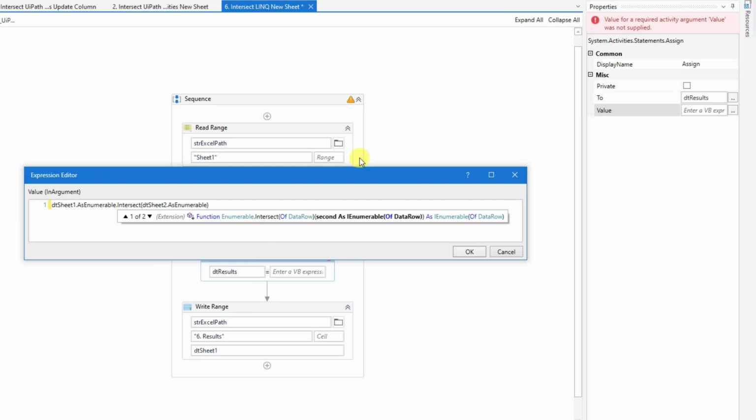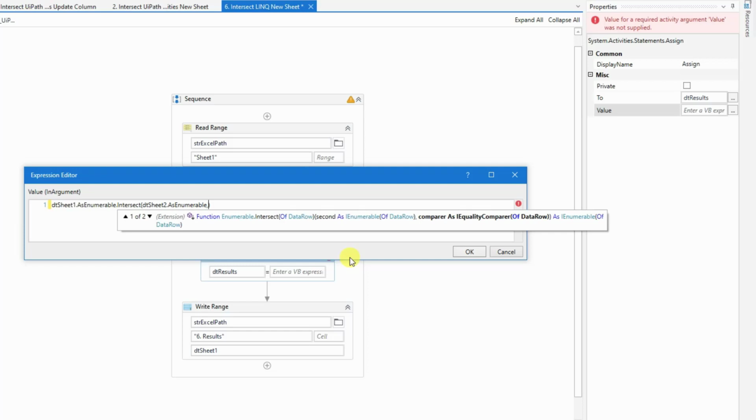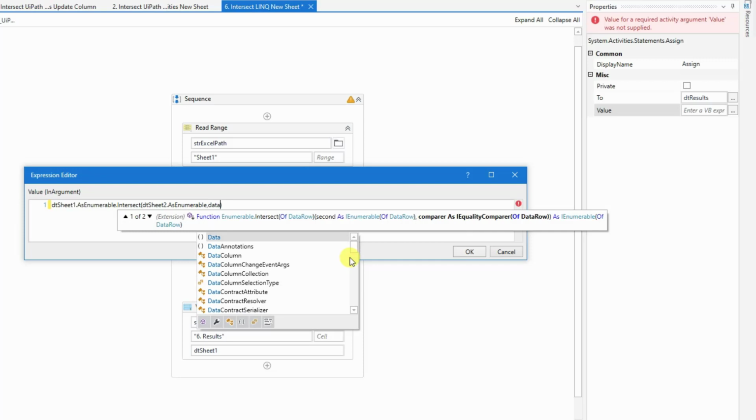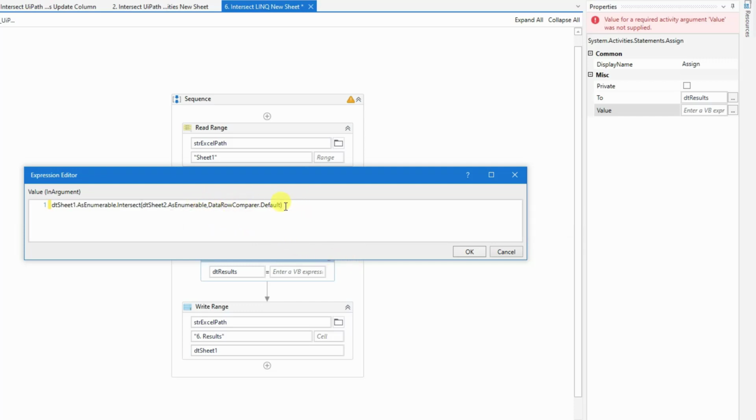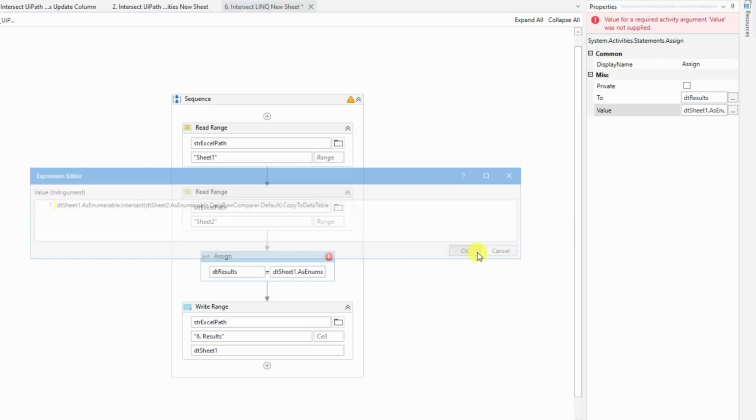Then, it actually gives us a lot of help here, so in case you are in doubt, you can always look at these ones here. I'll say comma, and then DataRowComparer. Let me press Control space, DataRowComparer. Can you find it? It is here. And then I'll say dot Default, like this. Because now we have it as enumerable, we need to copy it back to a data table, because DT results is a data table, and we can write that one to Excel. So I'll just do this, then I click OK.